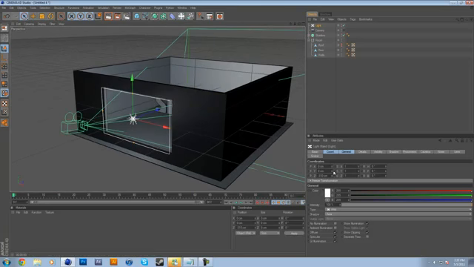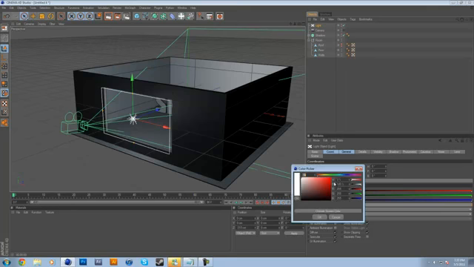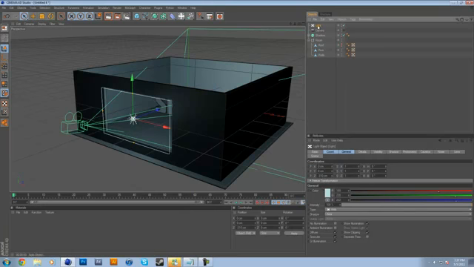And we don't want it just to be a plain white light, because that would make the scene very boring. It wouldn't have any color, it'd just be very dull. So I'm going to come in here and just make it a very light sort of blue color, just like that. And that is that done.